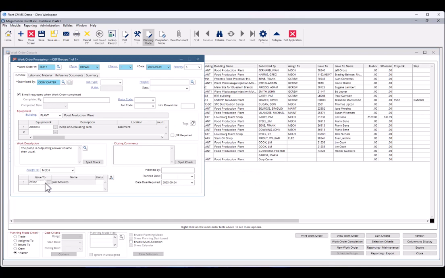Work orders can be issued to multiple employees. If they are issued to multiple employees, the work order will show up on each employee's My Work list in their mobile and must be marked as complete by each employee they're issued to.